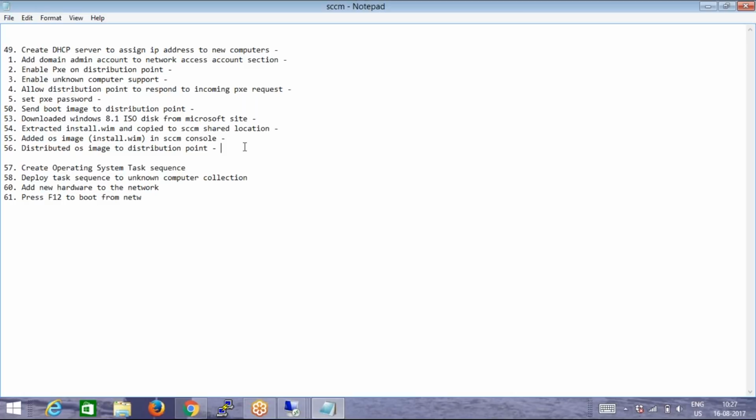Okay. Now let's move on to, what does it say? The first point: create a DHCP server to assign IP addresses to new computers. So we don't have DHCP. Let's go to the domain controller.